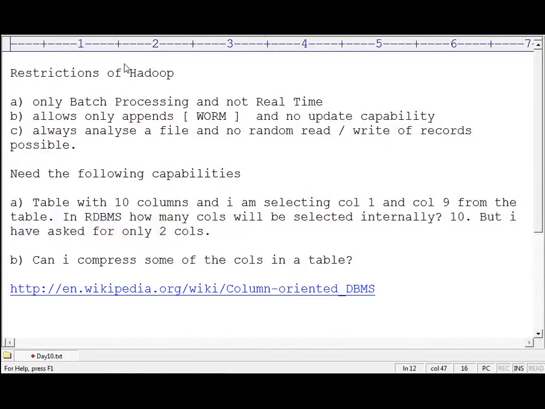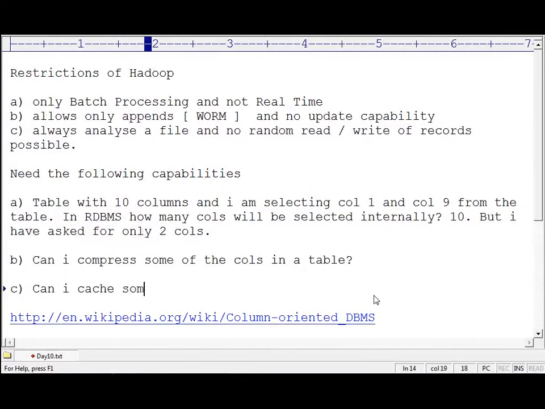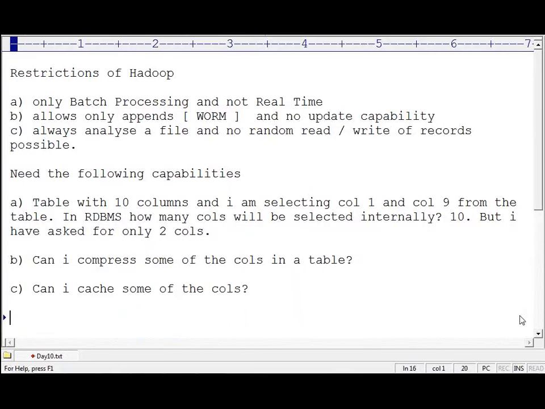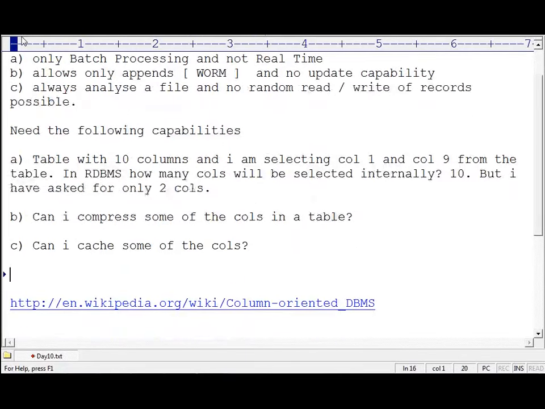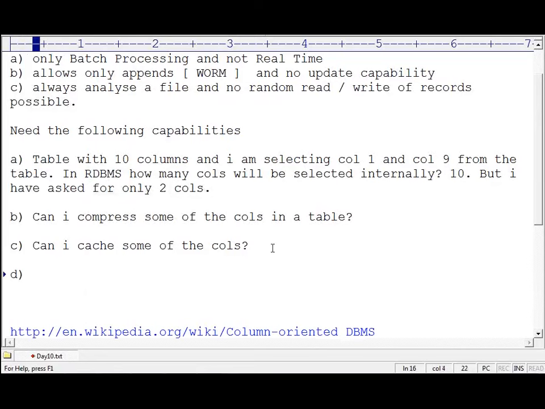So primarily, can I cache some of the columns? I wanted some of the columns that are frequently used. Is it possible to cache some of the columns? Okay, so primarily no, you cannot cache some of the columns. I don't think any RDBMS is still supporting it. Okay, and the last one, database guys, don't fall down.